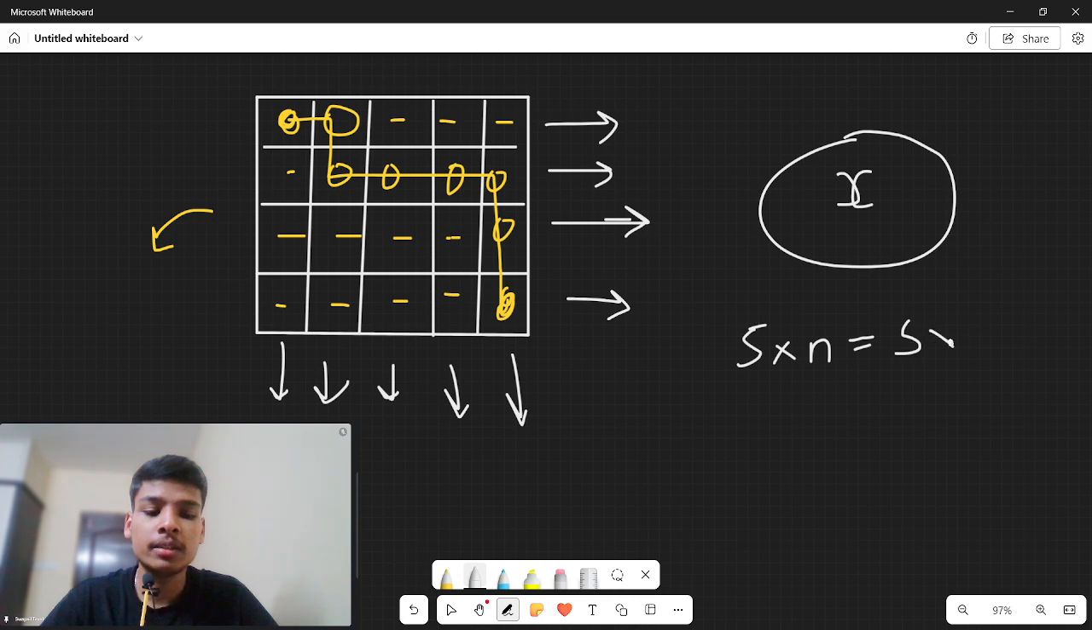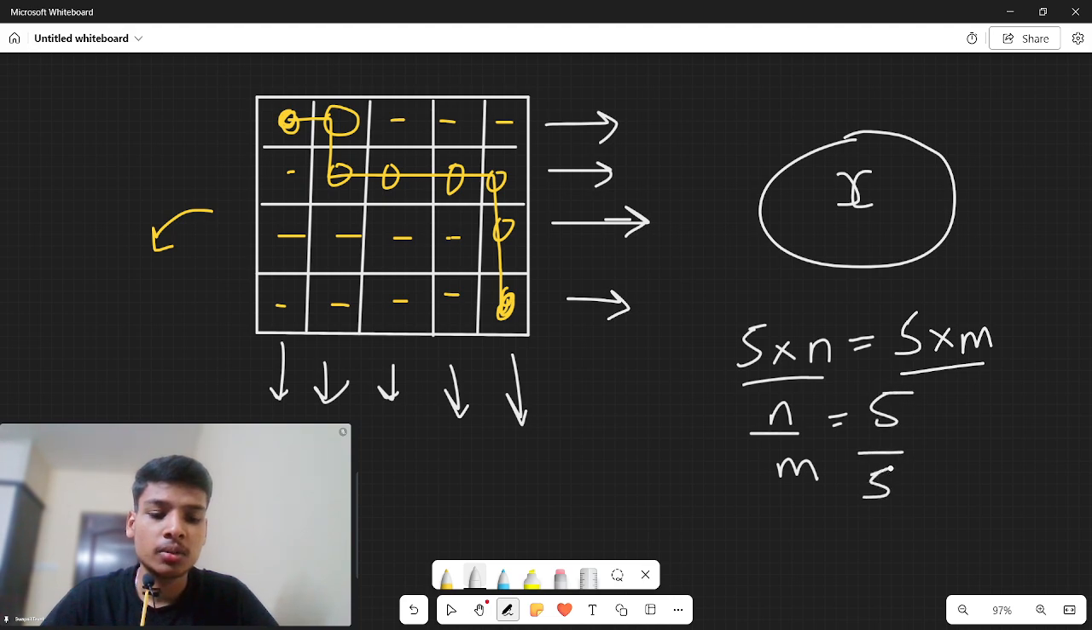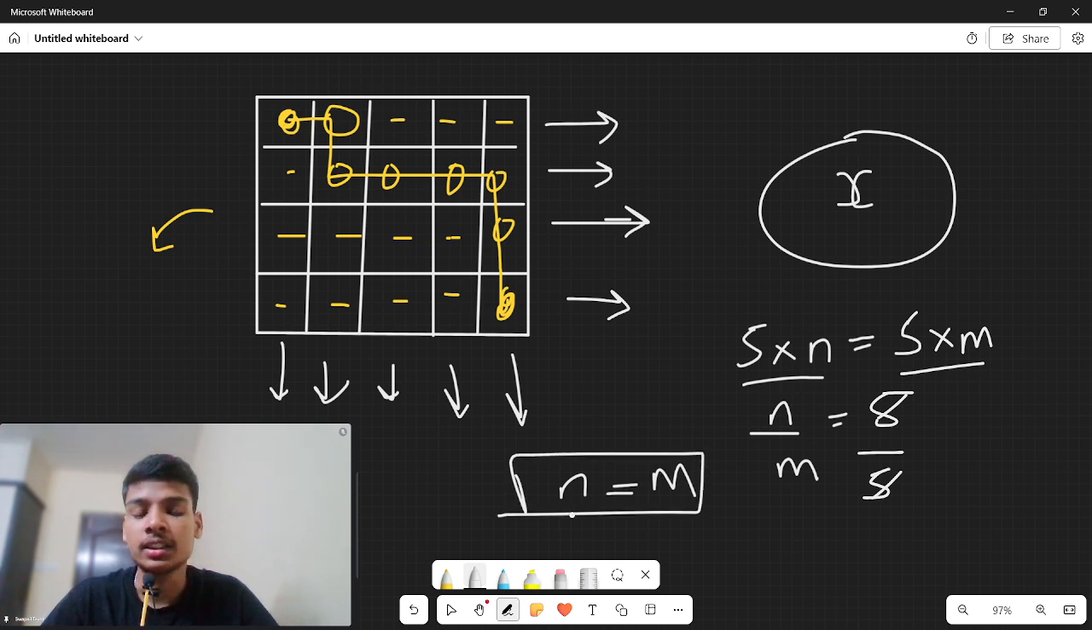If I multiply it with the number of columns, then this is also equal to the sum of the whole grid. And these are both equal. So what does it signify? That n times m is equal to s times s. Okay, done. And if I cut it out, then s equals n equals m. But this is not our case. It cannot be true in our case. It is not a perfect square grid.